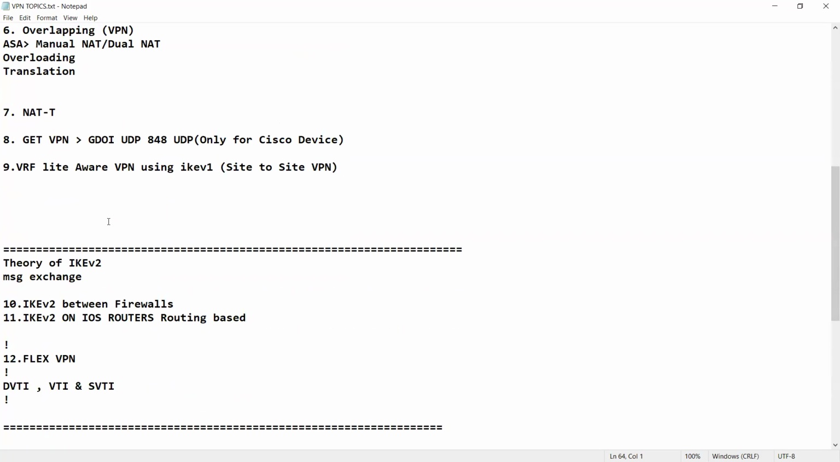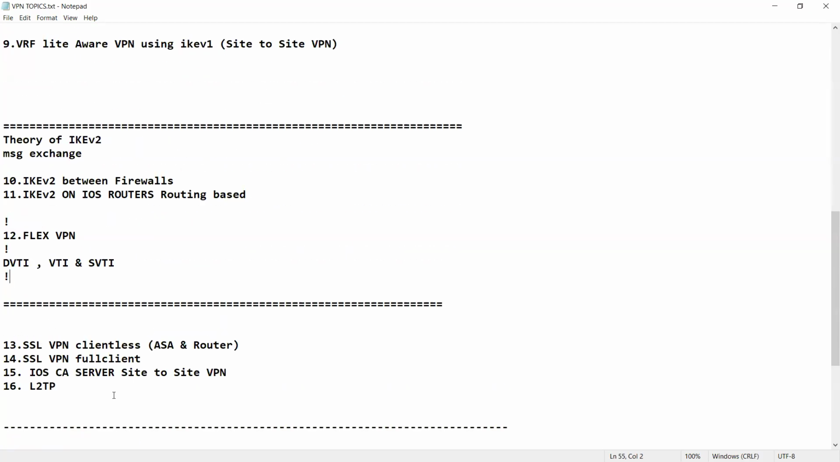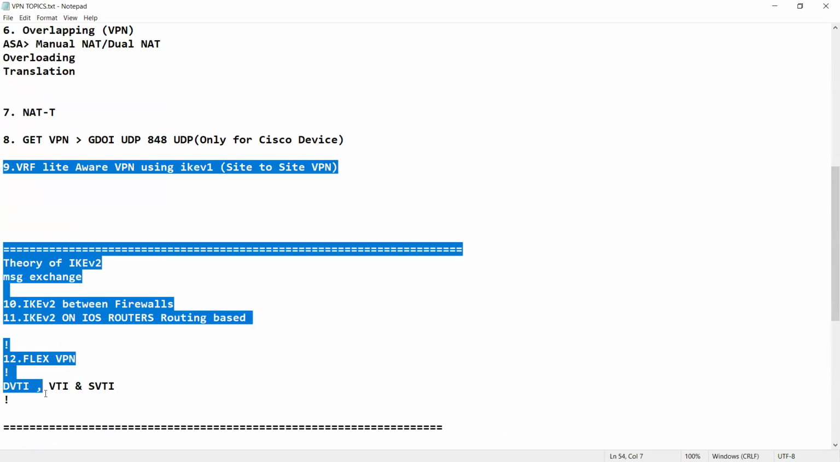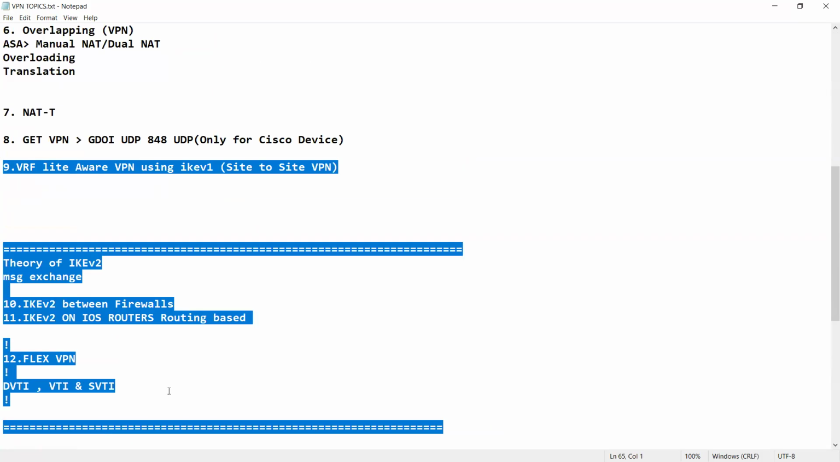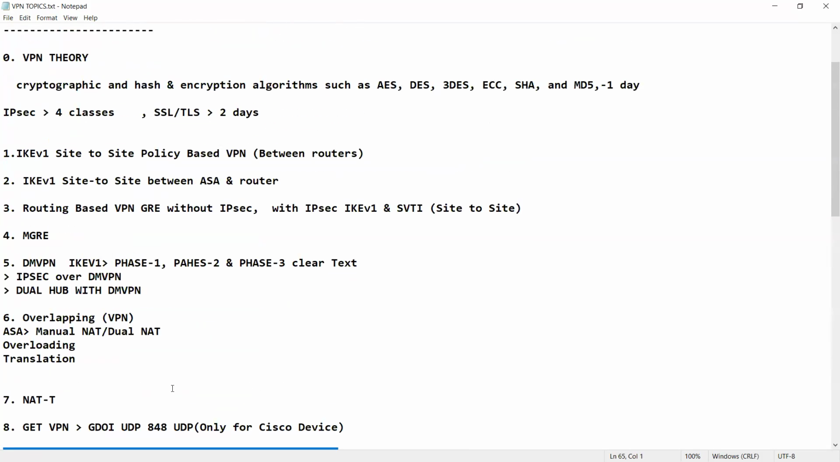If you understand, IKE version 2 is not so big. In here, one concept will be a little tricky, which will be FlexVPN. Here SVTI, VTI, and DVTI also, dynamic. This is clear. So 50% is done, 50% is left. We'll cover it.